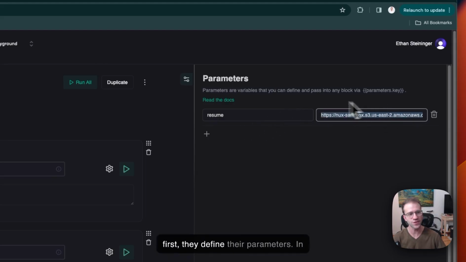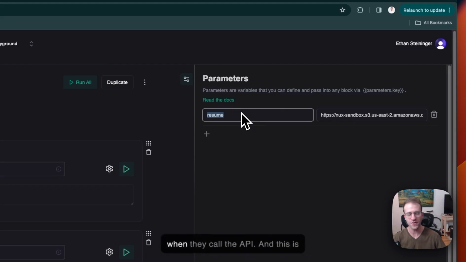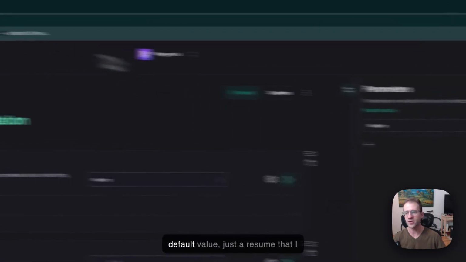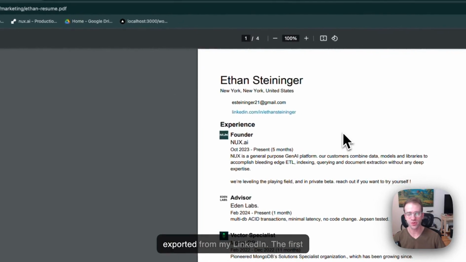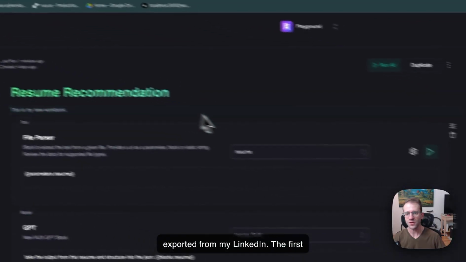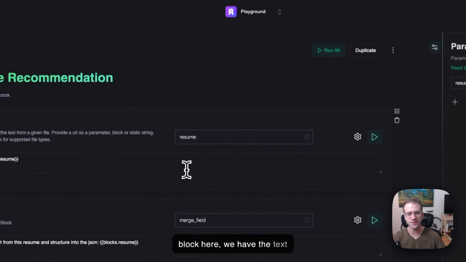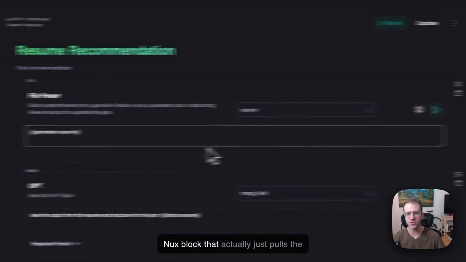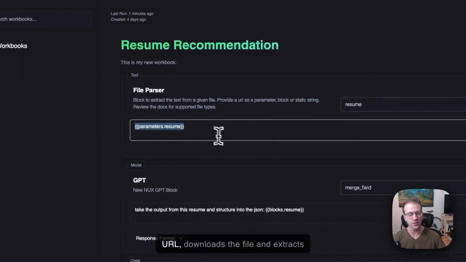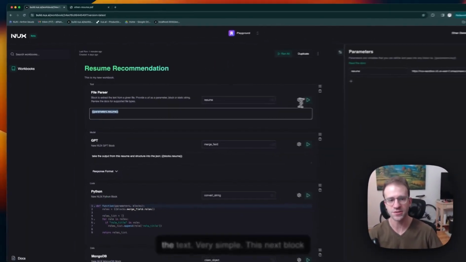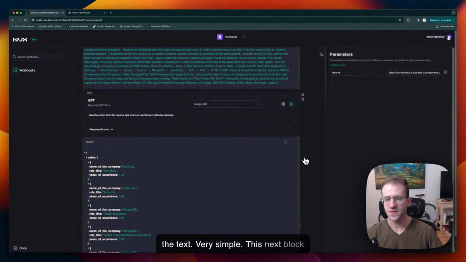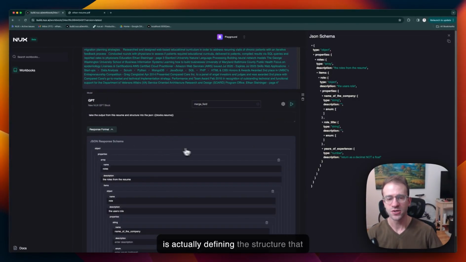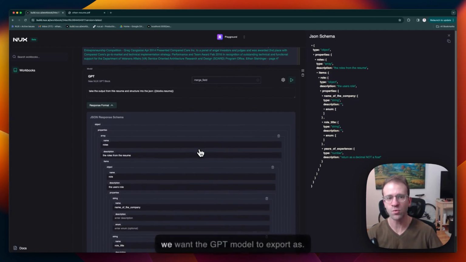So first things first, they define their parameters. In this case, they're just providing a key when they call the API. And this is the default value, just a resume that I exported from my LinkedIn. The first block here is the text extraction block. And this is a native NUX block that actually just pulls the URL, downloads the file, and extracts the text. Very simple.